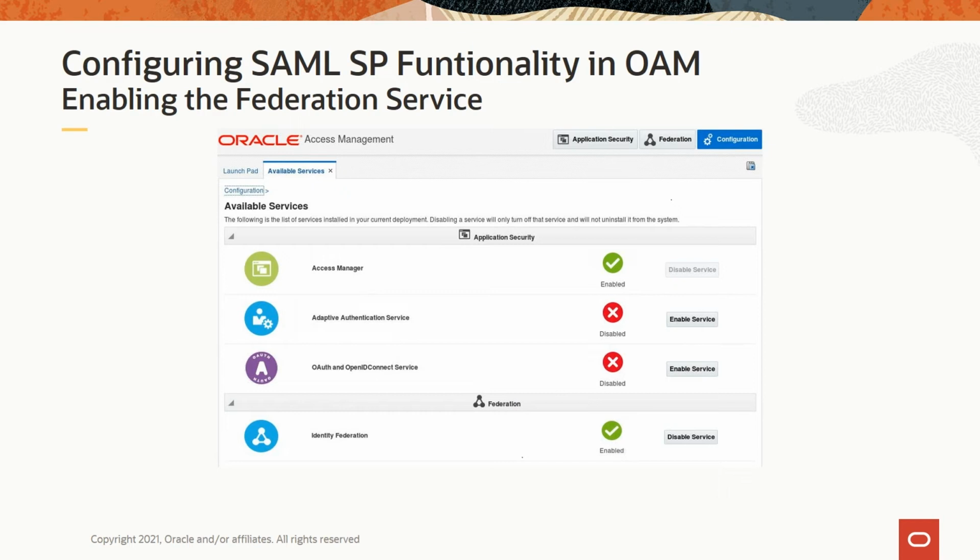You don't have to restart OAM at this point. It should work fine without a restart.